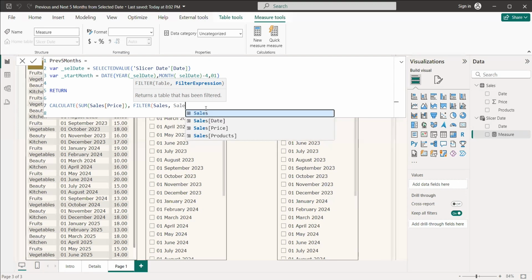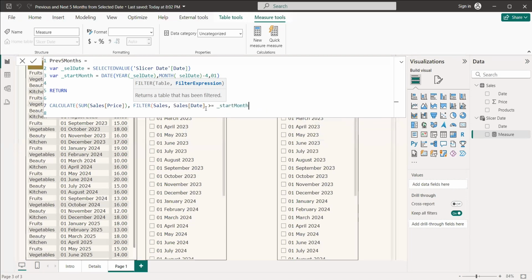Sales date greater than or equal to start date, start month, and sales date less than or equal to selected date. So the date and the month, everything comes in between these two. In between the start month and the selected date, all the dates will come, and we will get the sum of that. We will try and see.